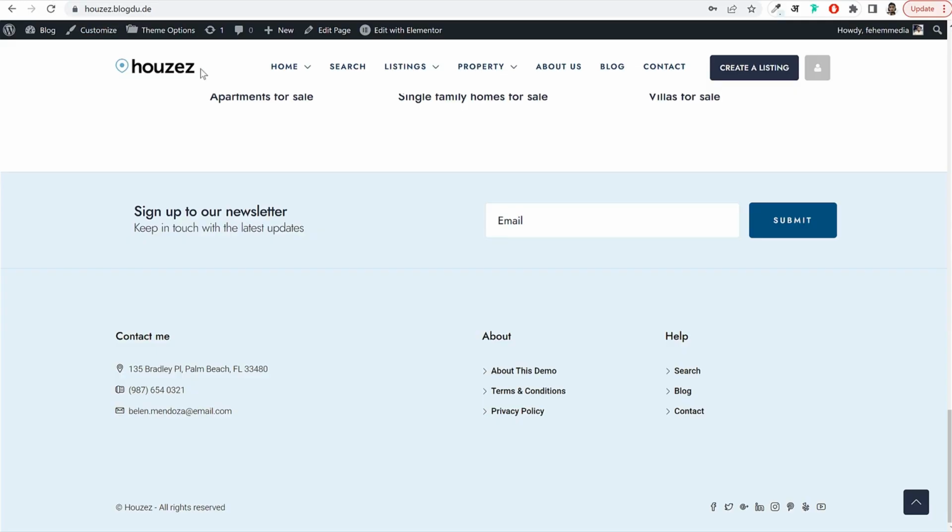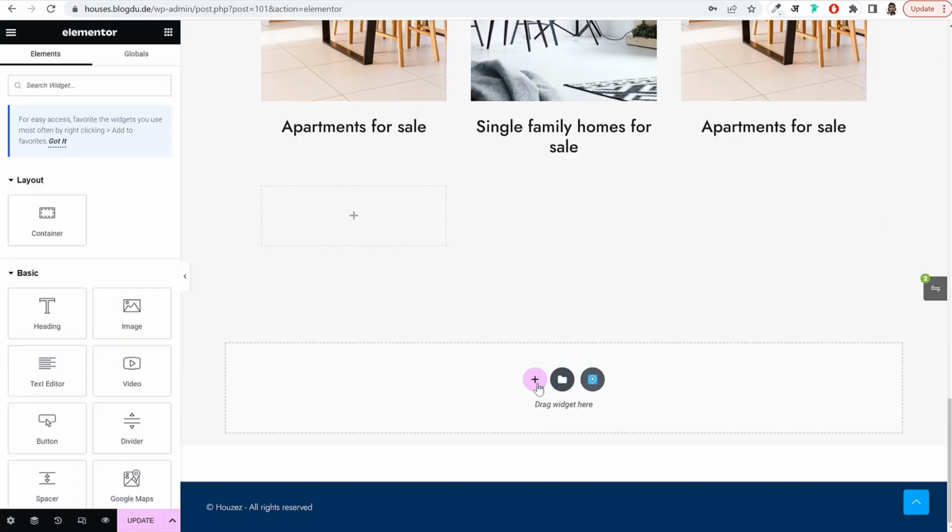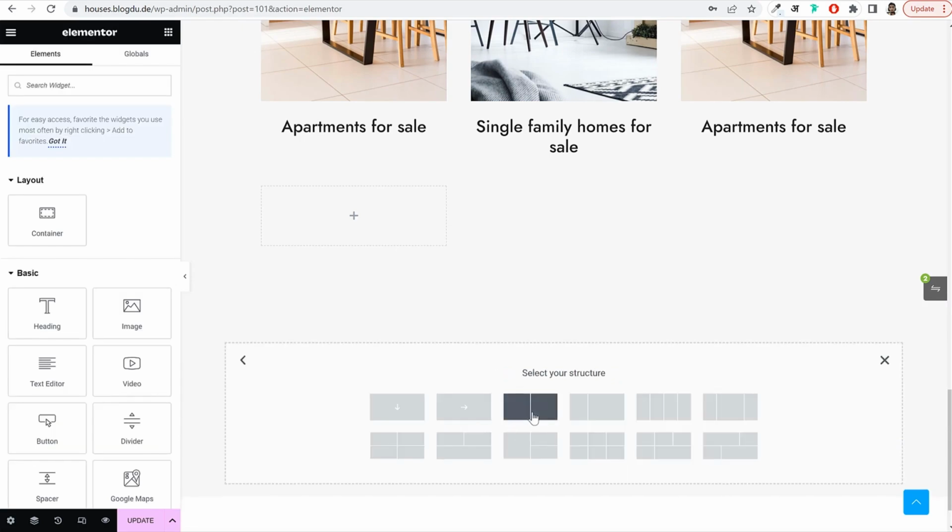And in fact, we don't want to do this thing. I'll delete this thing. I'll just add a container, and I'll divide this into 2 columns. Okay, you can see this is the one.